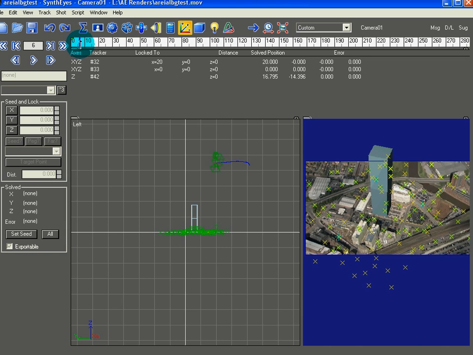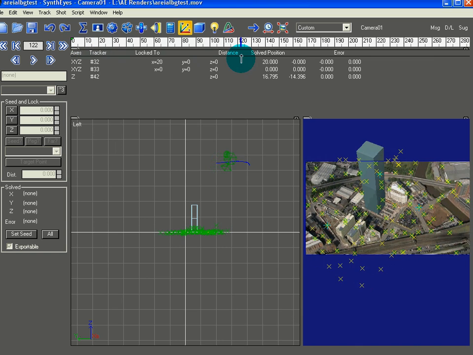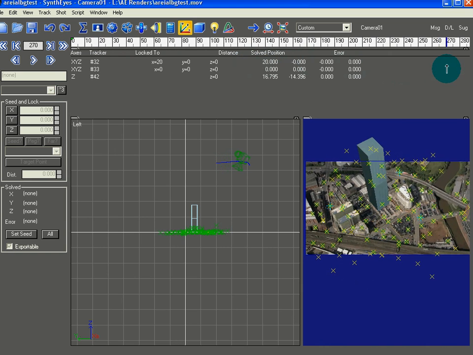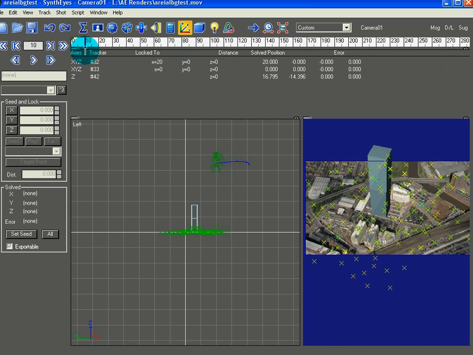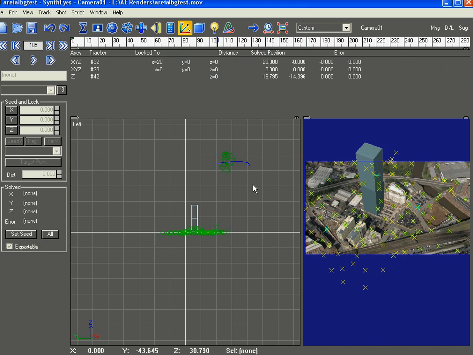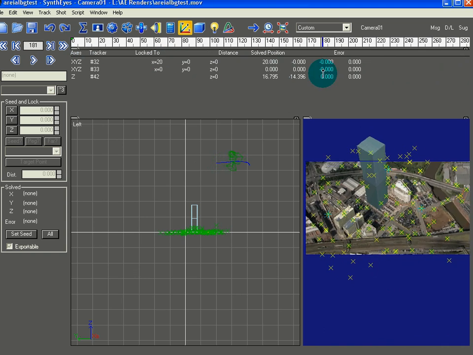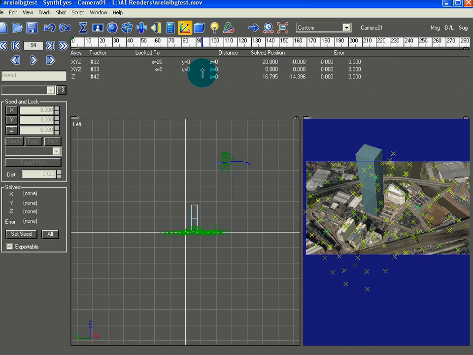So here's the shot, it's just match moved. It's a helicopter overhead shot, and I placed a building here as proxy geometry to test the track. You can see on the left, kind of the same thing, and it looks pretty good. It was a low air track, I believe.